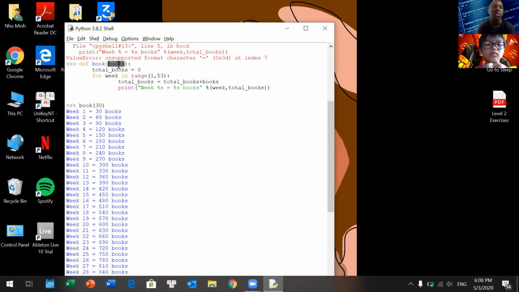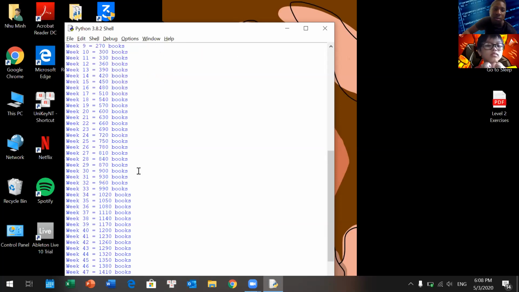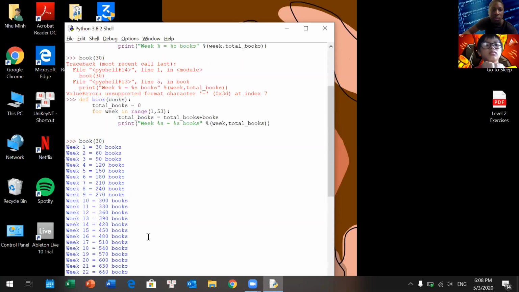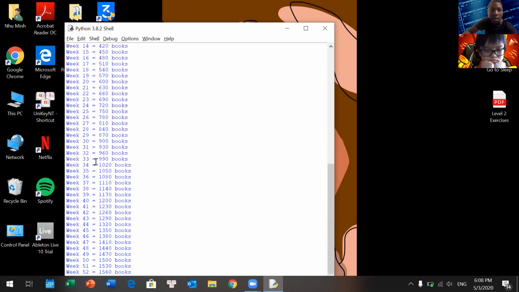So in this case, it asks how many books do you get each week, and then it calculated how many books you had each week. So I just added 30 because I put 30. It added 30 to the number of books I had.